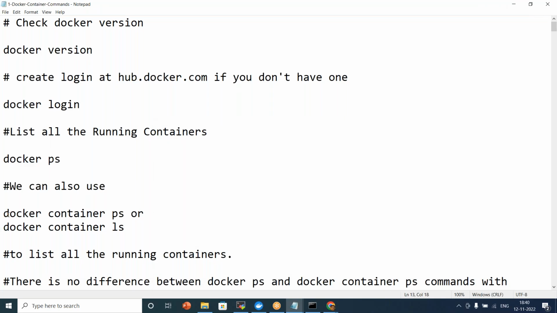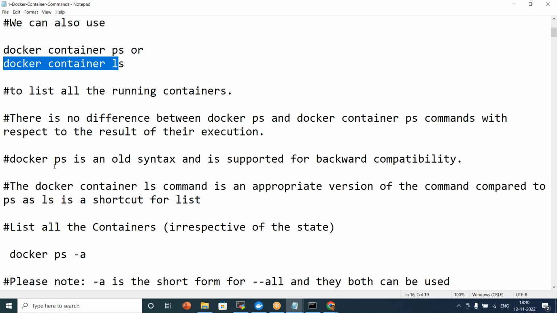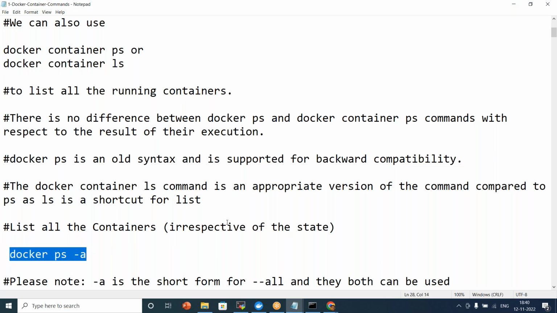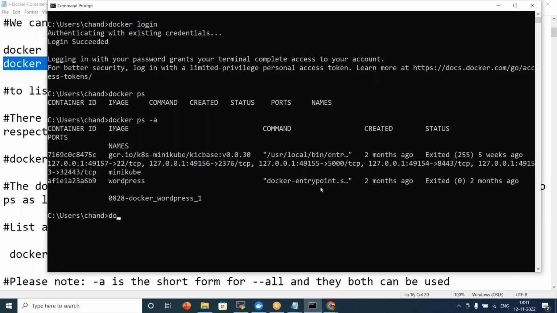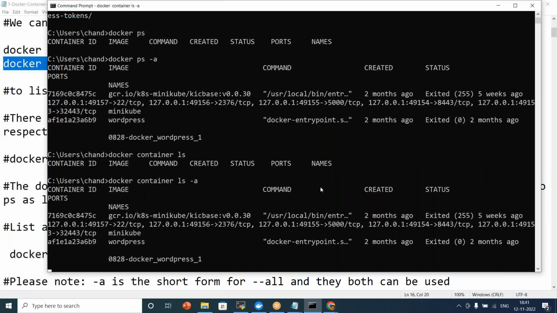And you can also use the full Docker container PS or Docker container LS. Both will also work to list all the containers. PS is an old syntax. So they're asking us to use PS -A to list all the containers irrespective of the state, whether it is actually running or not. So PS is an old command. You can use this Docker container ls, right? That also will work. So you can say Docker container ls also should work. -A will give you all of them.